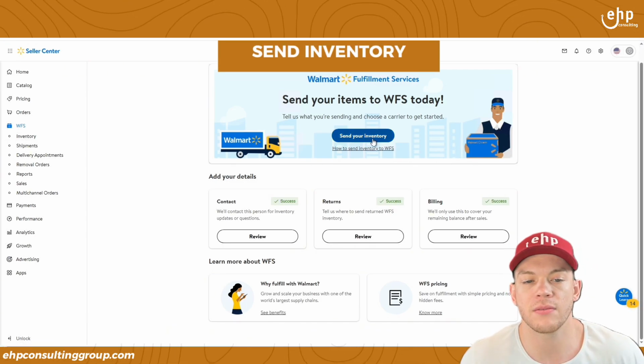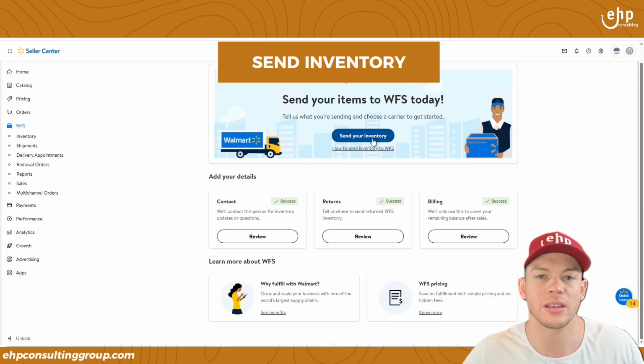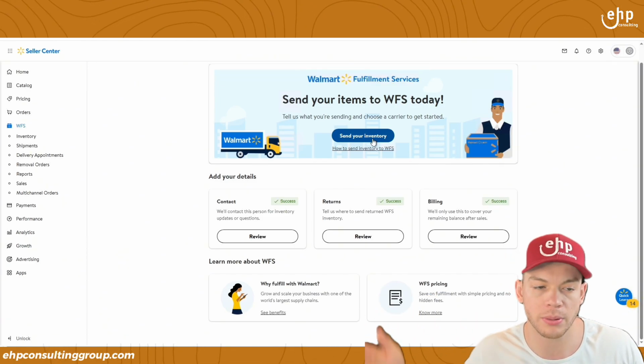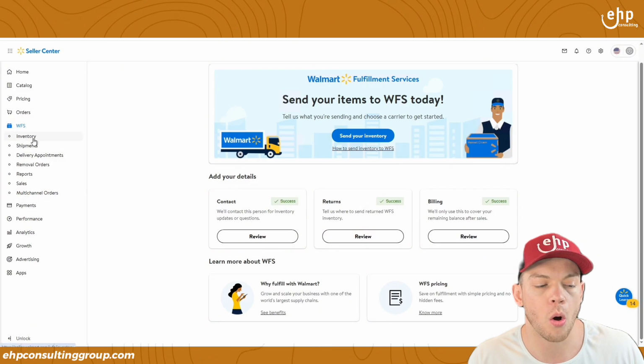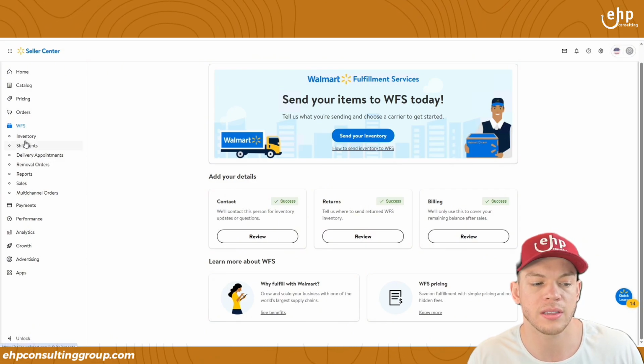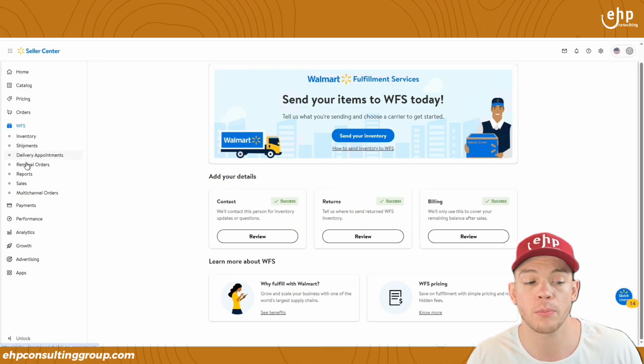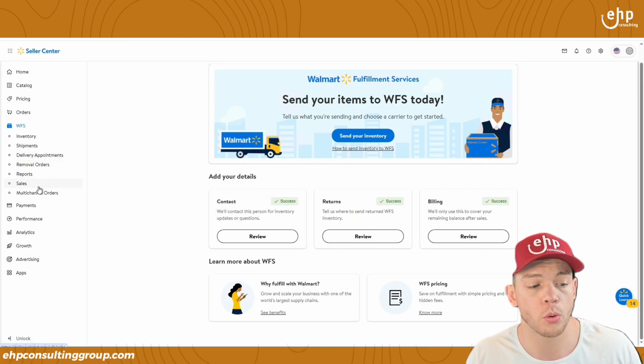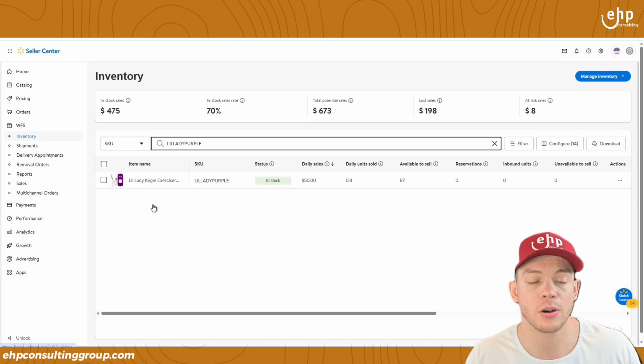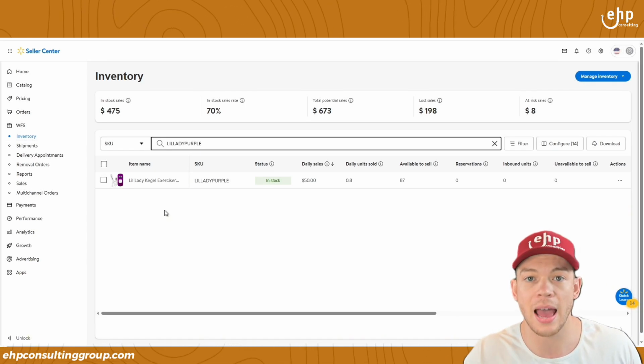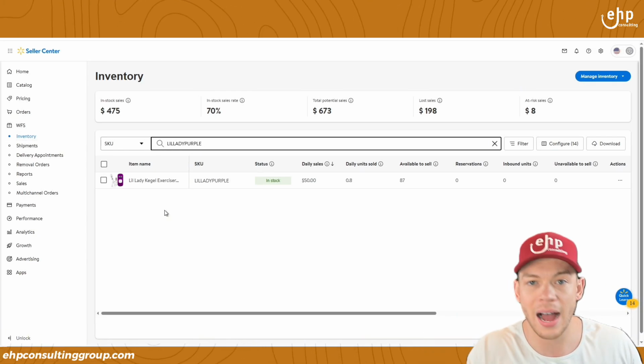Amazon Prime, same thing. Cool. So this is how you send inventory into Walmart, so that way they get the 2-day shipping, the Walmart Plus, right? And we're going to look at all these different tabs here. You can see the inventory tab, shipments, delivery appointments, removal orders, reports, sales, multi-channel orders. Now, the inventory tab right here, this is the best tab. My team uses it, I use it.